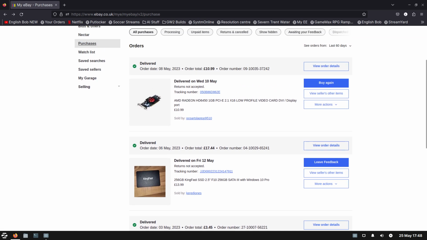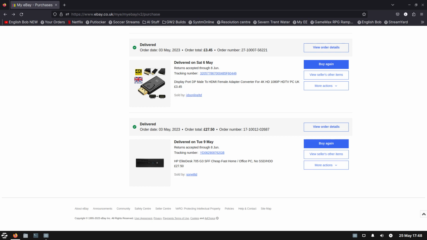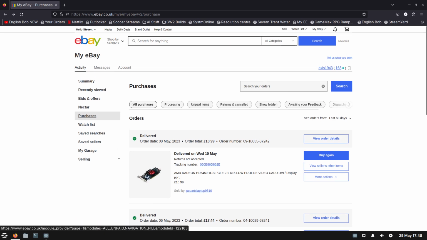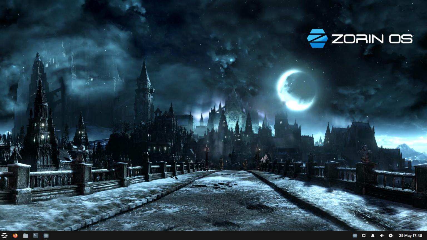So for 54 quid, which is what? I don't know, $60, we've got ourselves a complete family PC. Not bad. So that's what we're dealing with. This is what you're looking at right here.